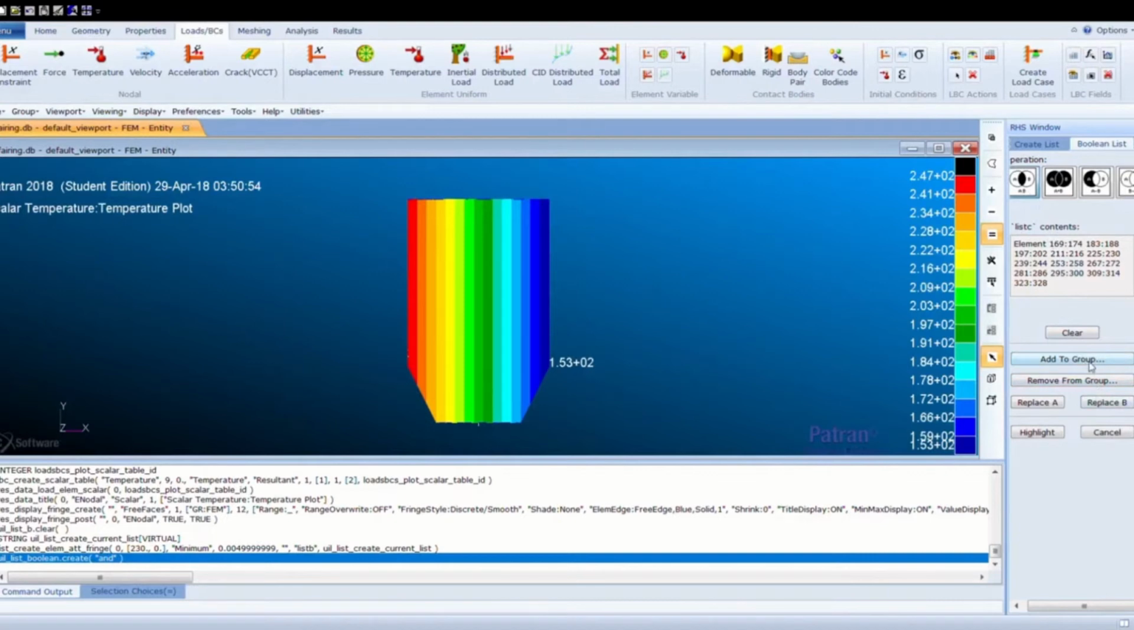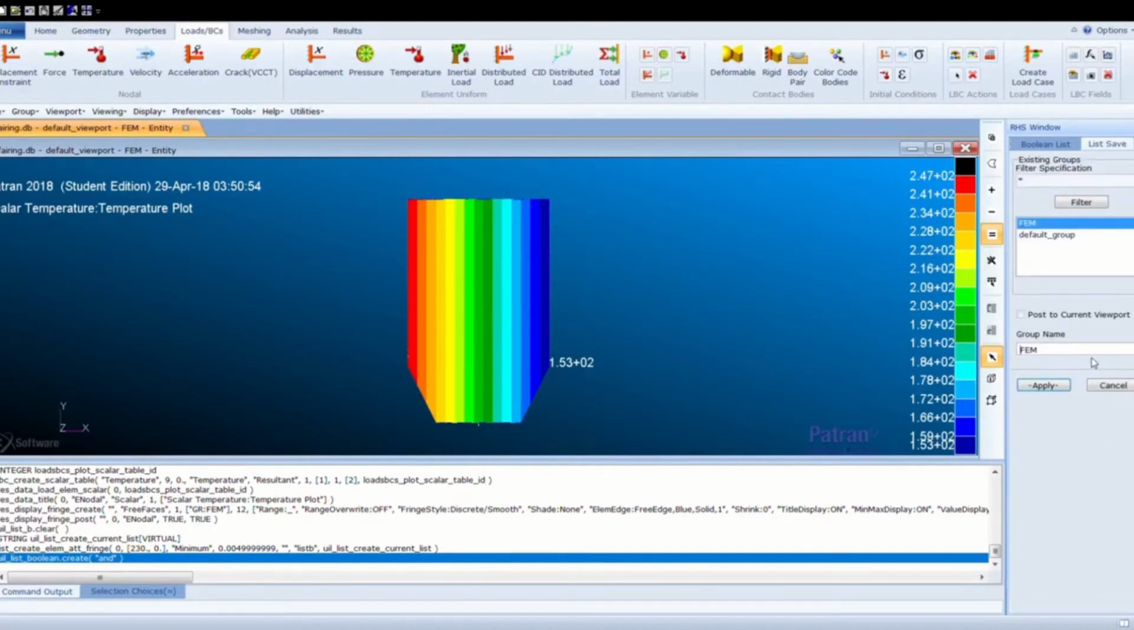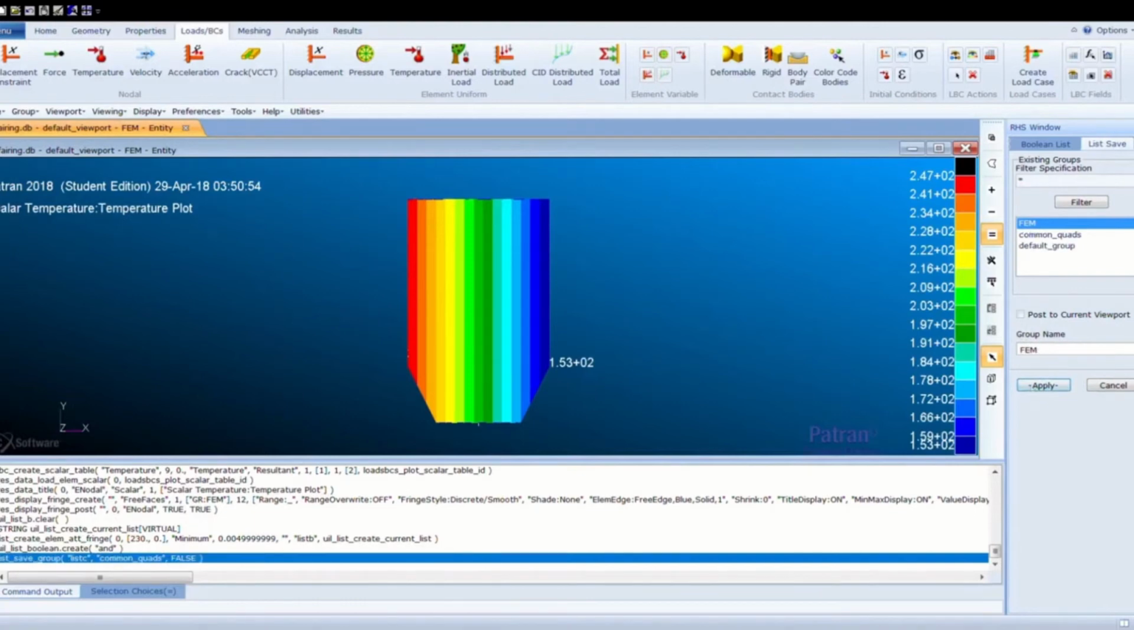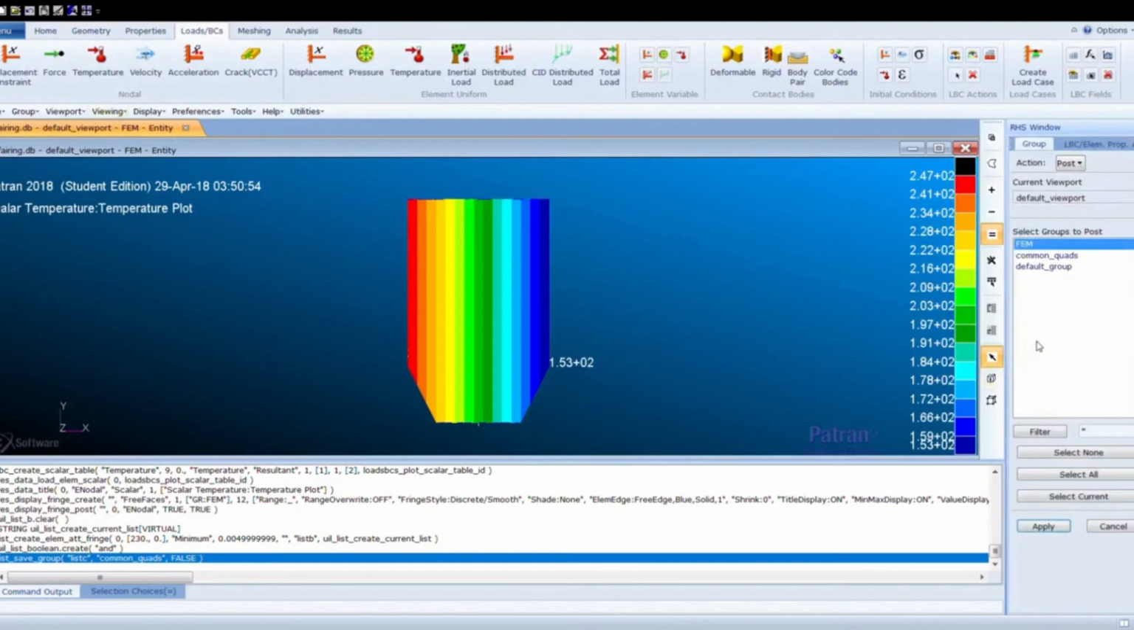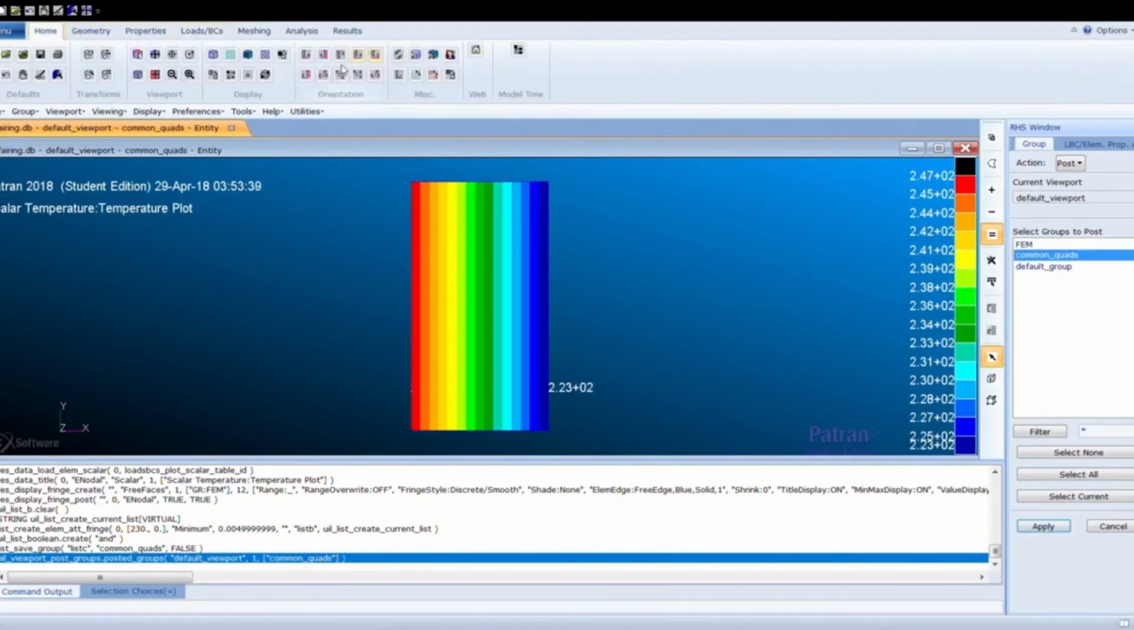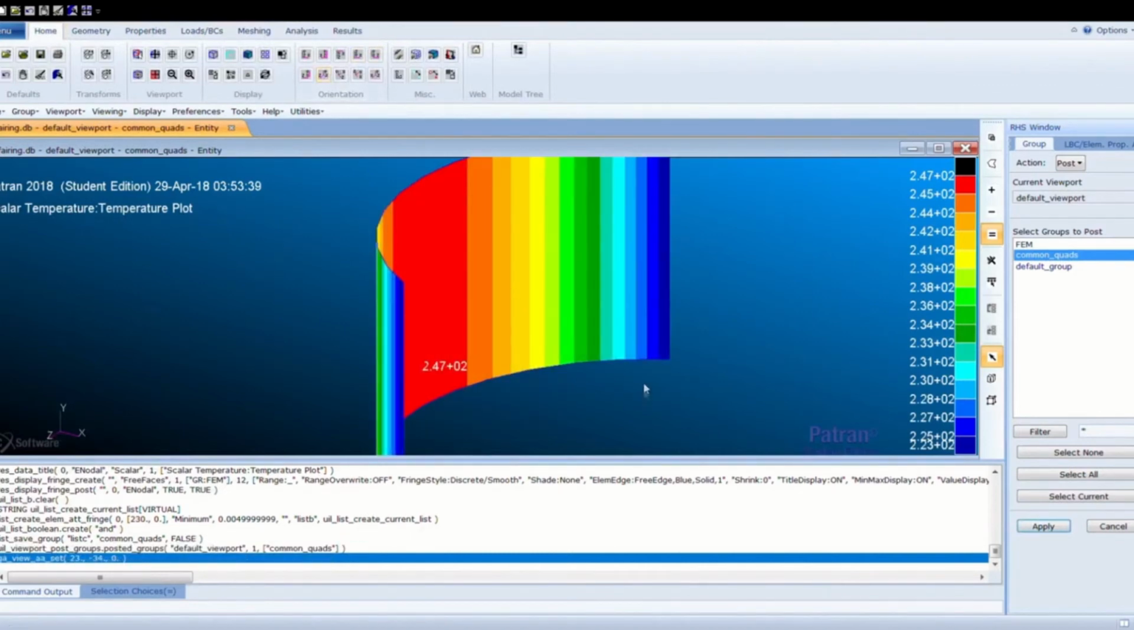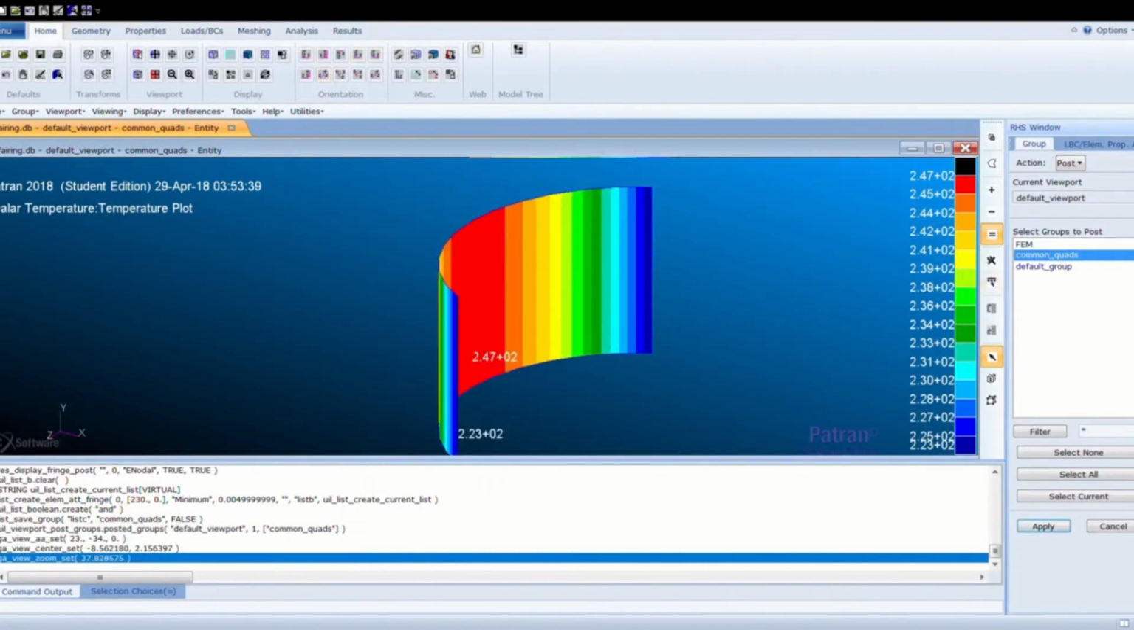Now on list boolean clear, click on the intersect icon and click on add to group. Enter common-quad for the group name and then click apply, then cancel. So now we'll select the common quads group under select group to post and then click apply, then cancel and click the ISO 1 view icon.